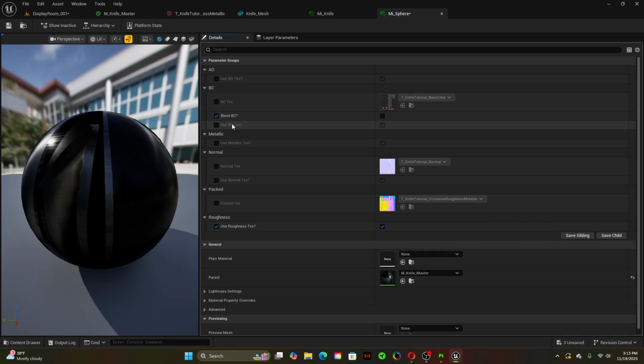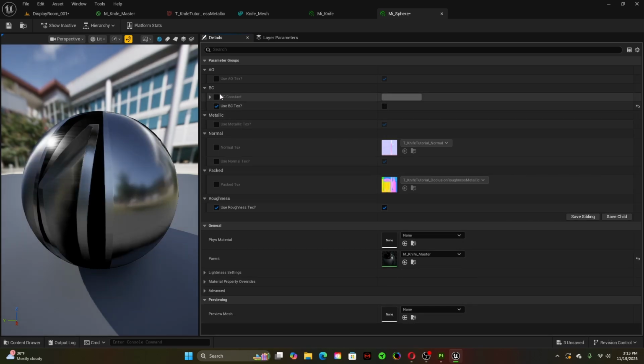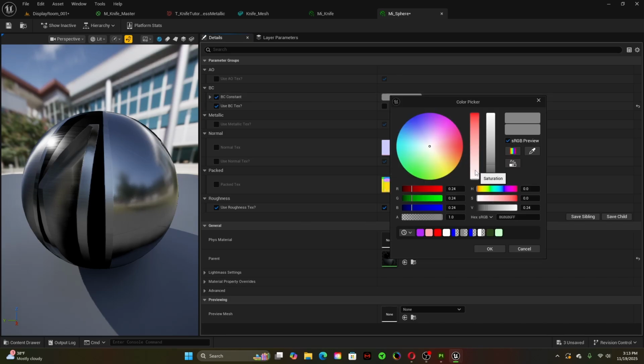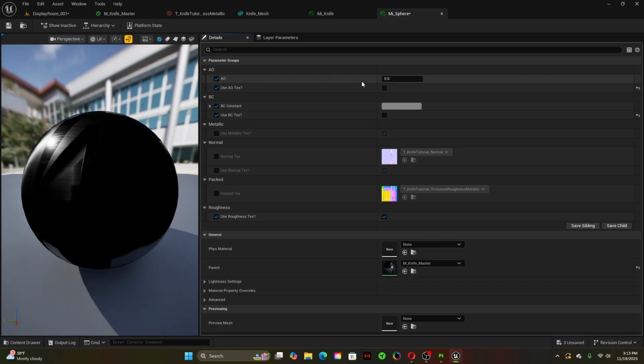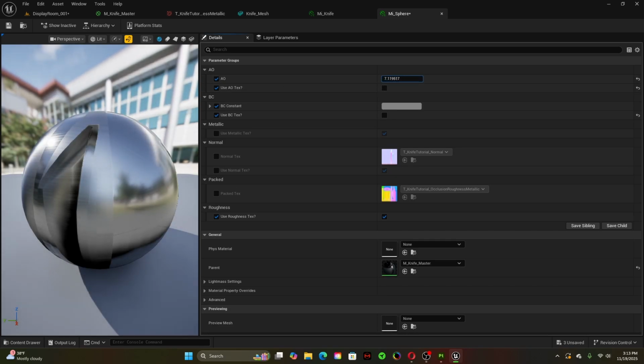Use BC text. Turn that off so we have our 3 constant node parameter. Leave that as gray for now. Use AO text. Turn that off. And scalar all the way up to, oop, I didn't set the value. I didn't fix the value, because even if I'm going way up to these thousands, you can see nothing's happening. So it's not going to hurt you, but it is going to actually cause some issues.